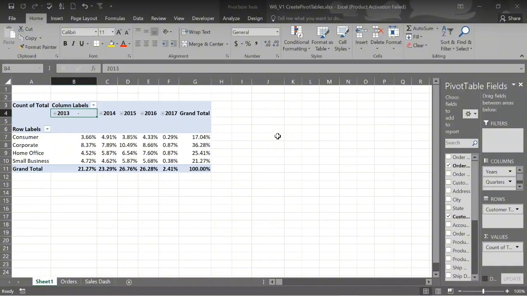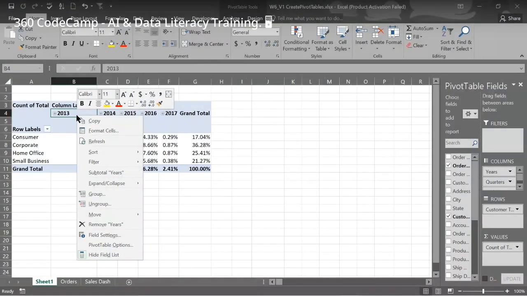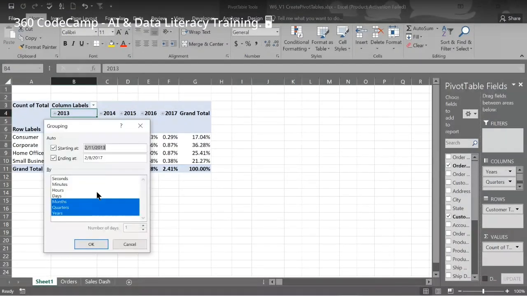So the next thing we want to do is to customize what we are doing. So we'll right click a date. For instance, let's right click the 2013 and choose group. So I'll right click and I'll come down and say group. So I'll select years and quarter. It automatically selected month, quarter, and year, right? So I will remove month. So we just select quarters and year, and I'll click OK.